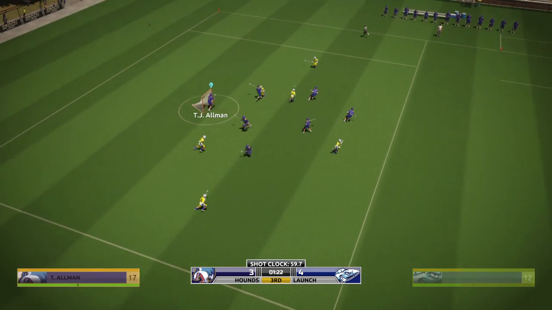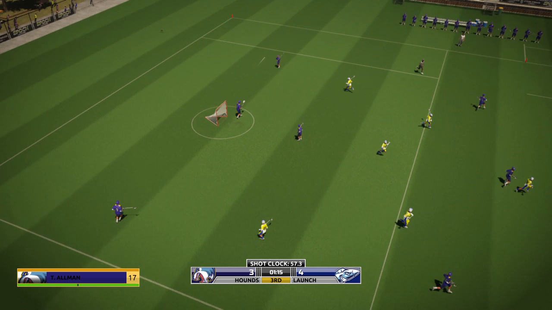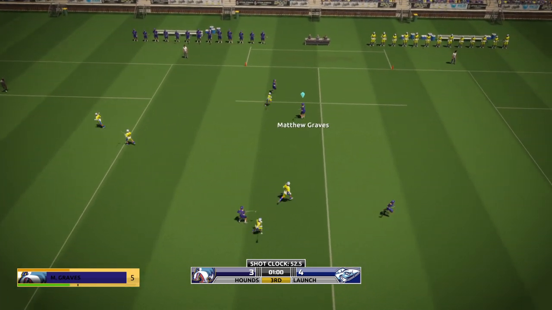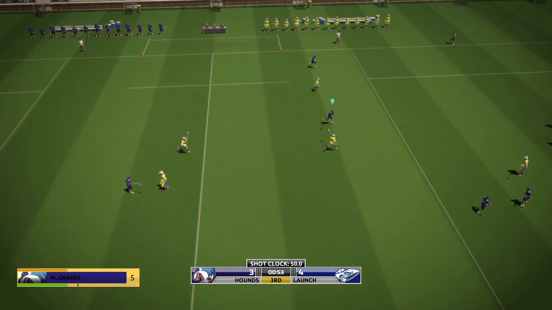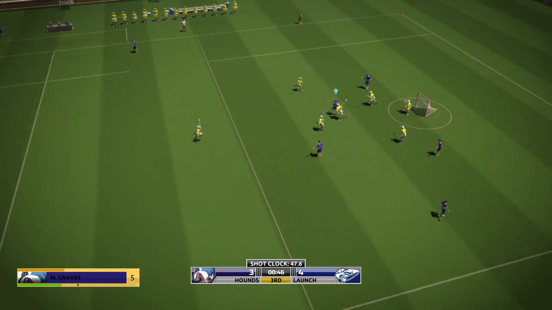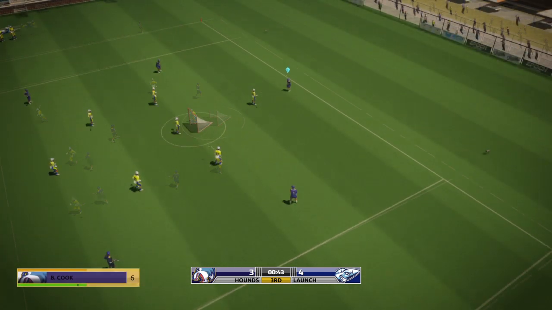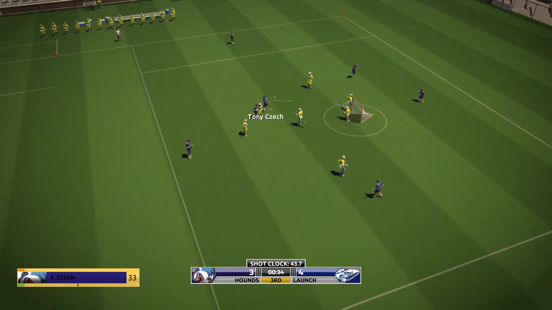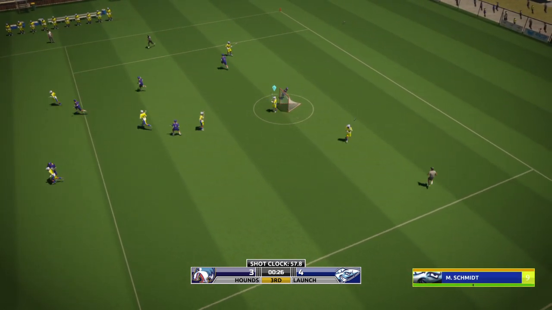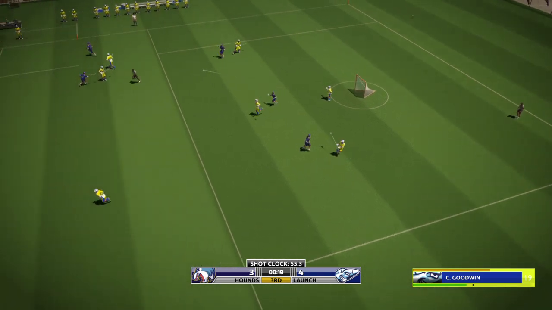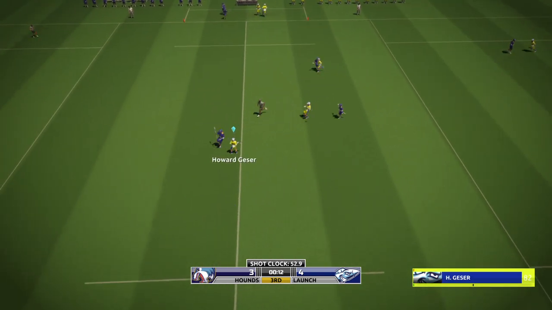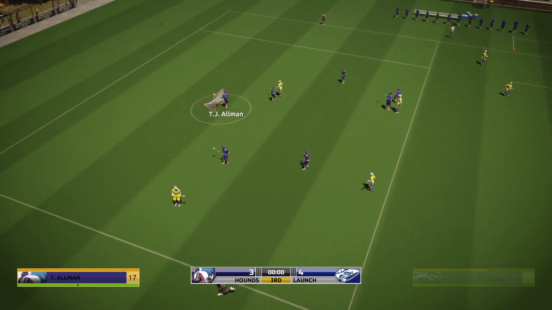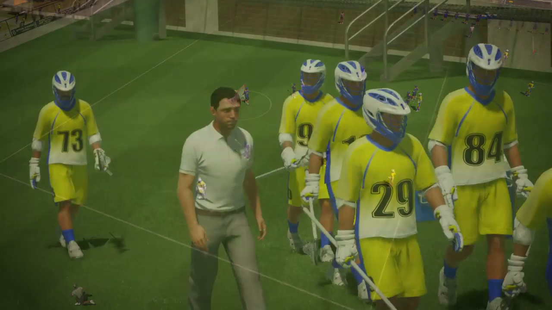Side left. Brings the heat. Saved by the goalie. Graves. Graves has time. Misses the mark with that shot. Lets one fly. Right. Here's a shot. Saved. He's good. We'll get a chance now.